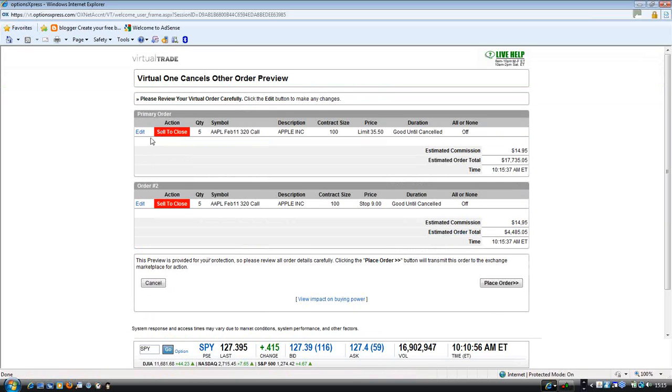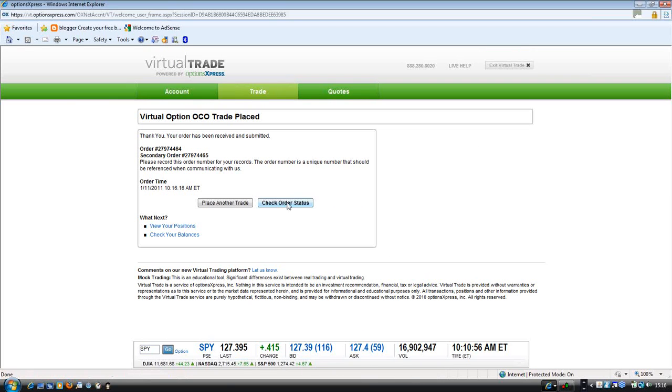So you can now see we've got sell to close 5 contracts of Apple shares, limit 35.5, good till cancelled. If the market gets to that point, I'll make $17,000, which would be 100% profit on my investment. And it's the stop loss, sell to close, stop price 9. If the market goes against me, I'll lose 50% of my investment and come out with $4,485. Once you're happy with that, you click place order.